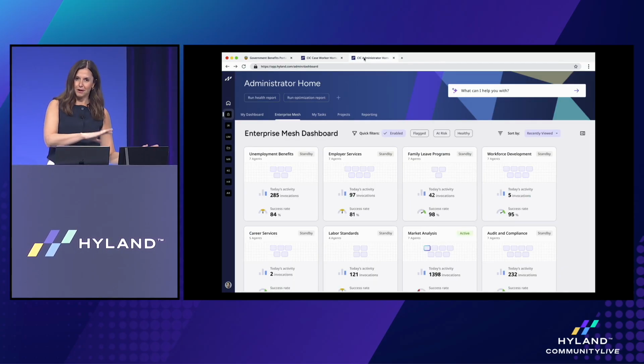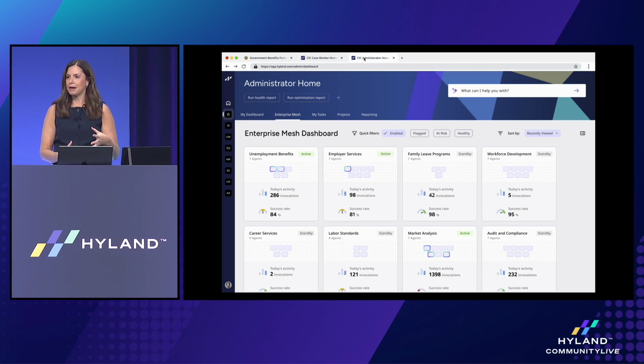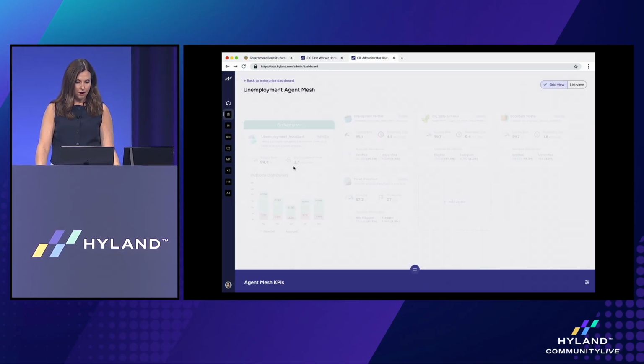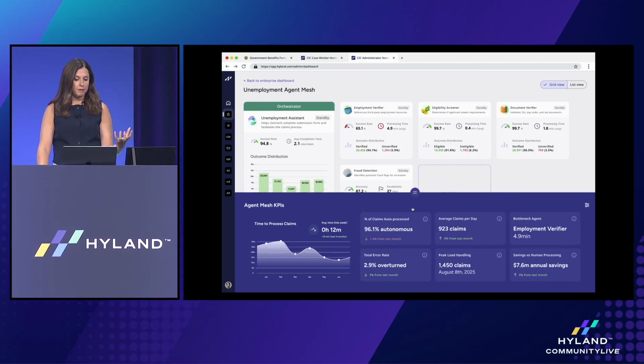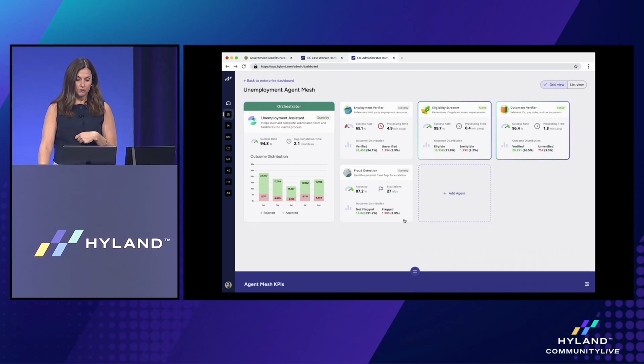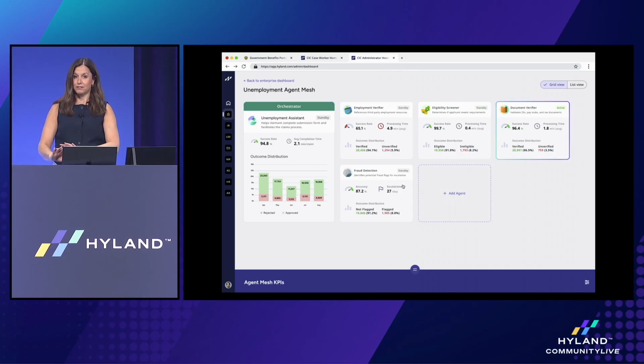So at this point, we're no longer the caseworker, we're now the administrator, and I am on my enterprise mesh dashboard. You can see there's our unemployment benefits mesh along with all the other core functional areas within our agency. I'm going to look at our unemployment agent mesh and just quickly expand the bottom here where we can see even more agent mesh KPIs like time to process, and even potential bottlenecks in the process itself.